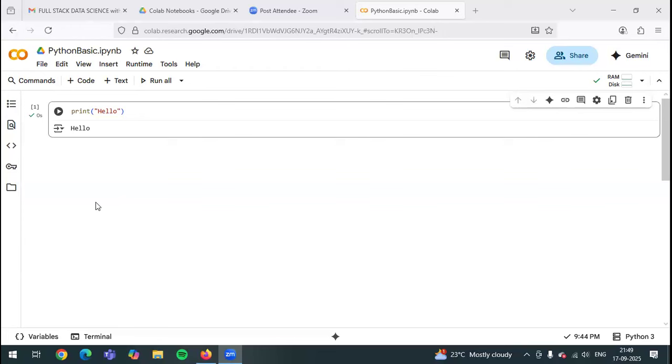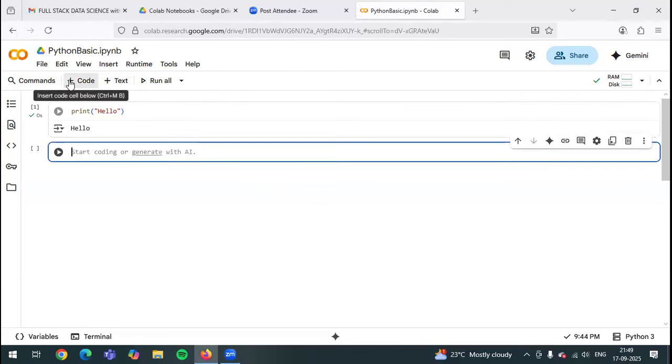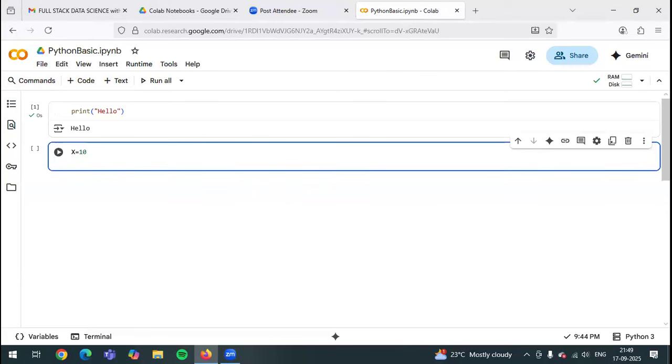Not a problem, if it is executing, fine. Plus code is there. If you want one more cell, click on that plus code and one more cell gets opened. If you want to write any code, just normal Python statements: x equal to 10, y equal to 20, next line print x plus y.